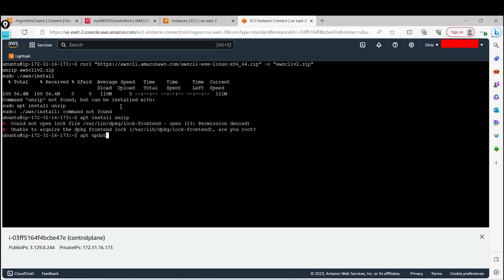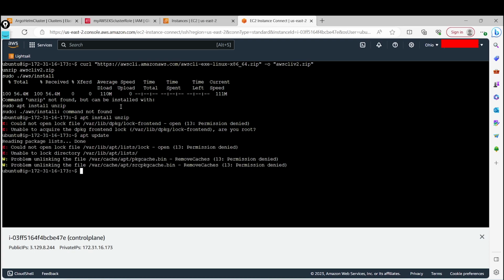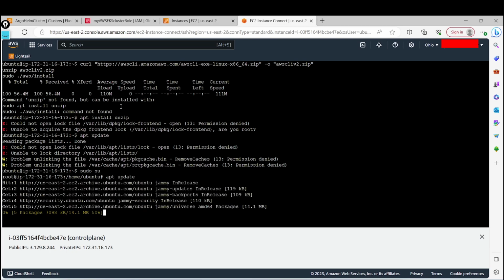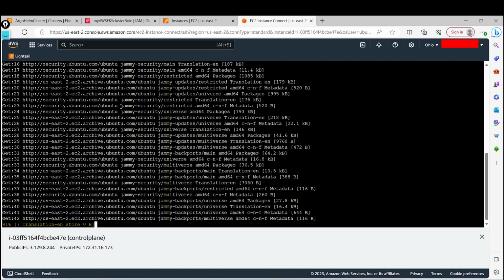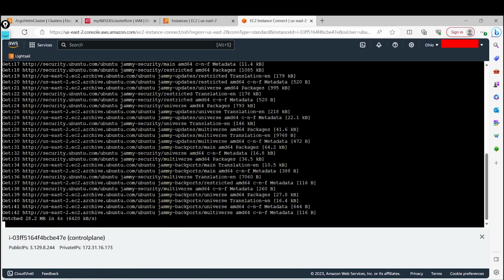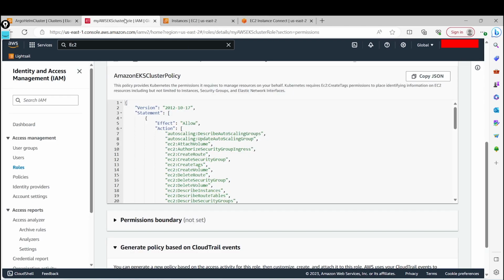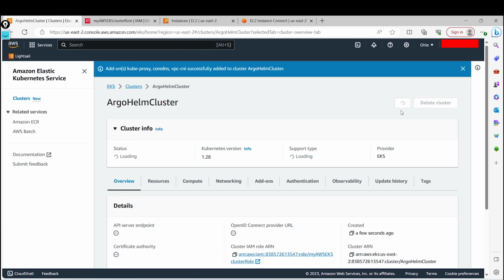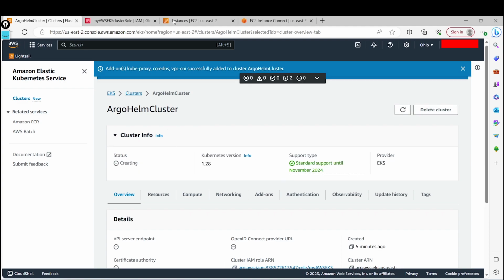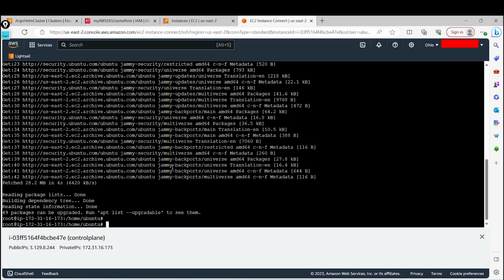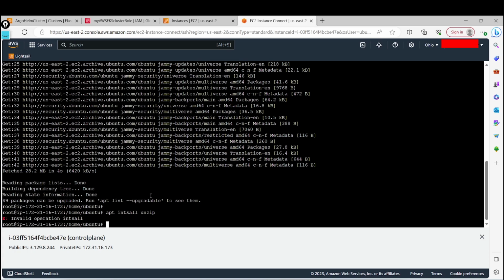Okay, let me first update the system once. Let me log in as a root user and apt update. Okay, so let's see if our cluster is in running state. So it's still in creating state, so nothing to worry about. So our package has also been updated. So apt install unzip will be installing the unzip package.